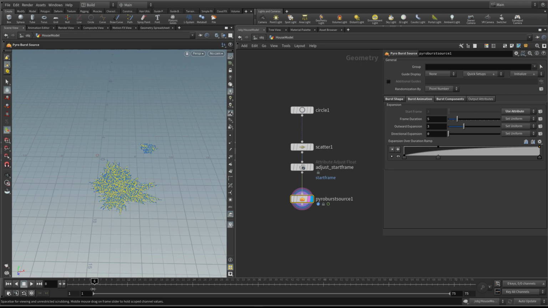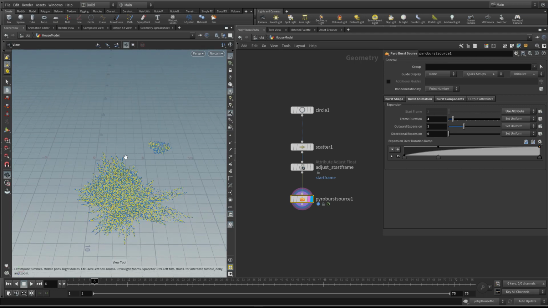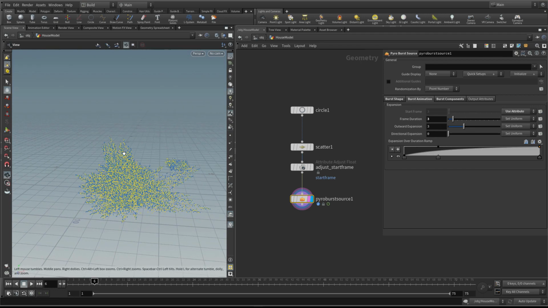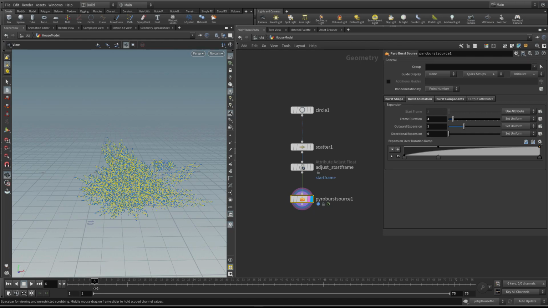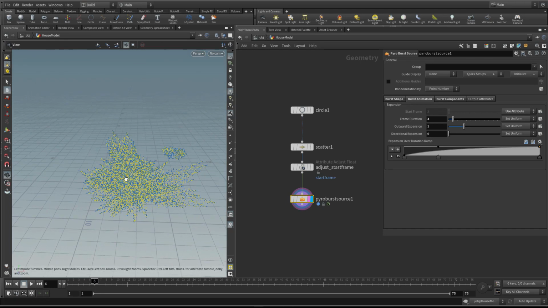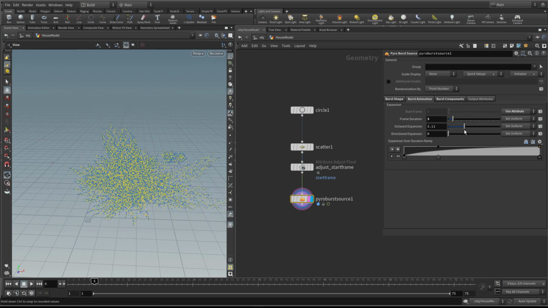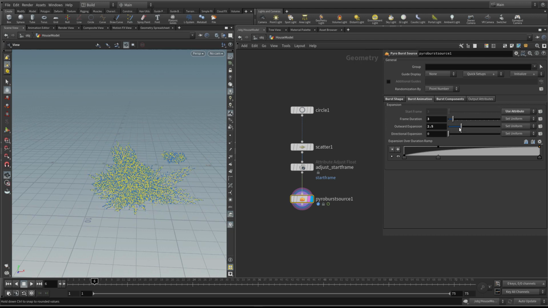I want these to be quite quick actually, so we can adjust the frame duration. Let's make that 3, so they happen quite fast. So, you know, a nice quick pop on those. And we've got this other thing here, this outward expansion. You'll see as they grow, they kind of expand outwards. We can increase that expansion outwards or decrease it. So that's the kind of size that it would go to. I'm going to have them come a little bit less, maybe 2.5.